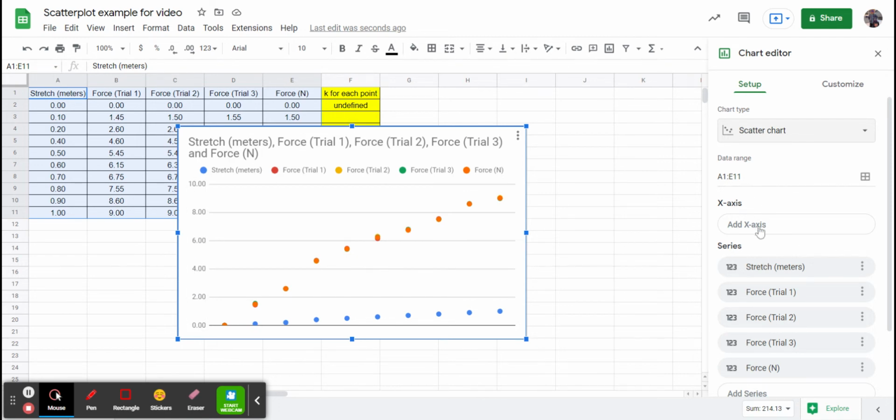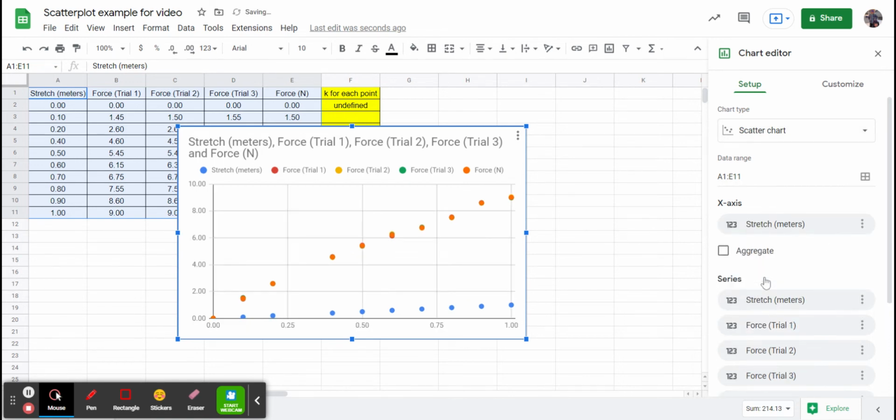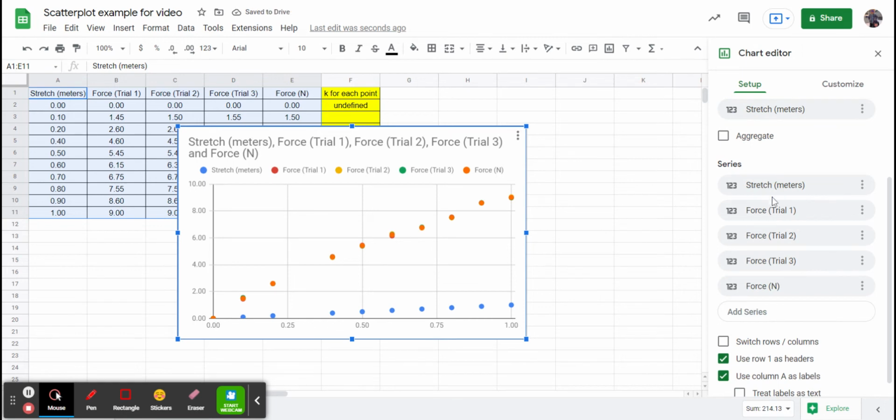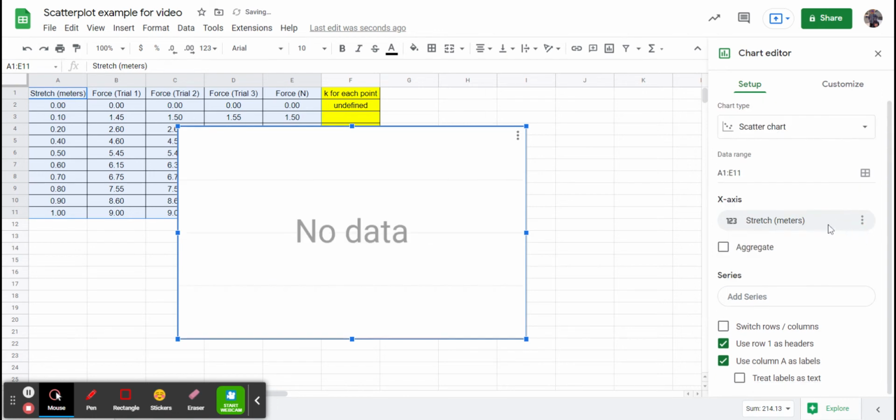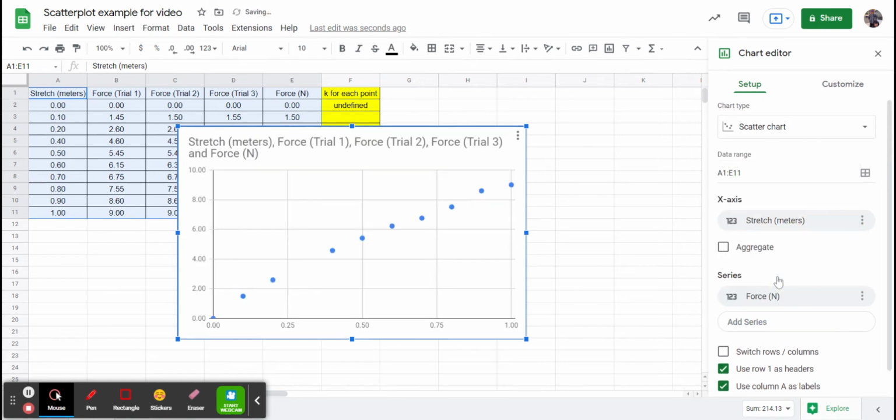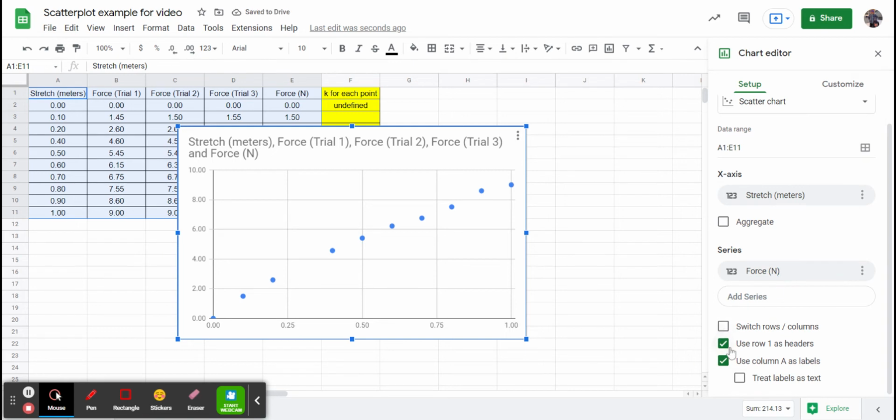So over here where it says x-axis, I'll say add x-axis, and I've got stretch in meters, so I'll make it that. Now when I go down here, there's stretch, force, trial 1, trial 2, trial 3, and then average. I could delete all those except for average, or I could just remove all series and then add series, force, and done.